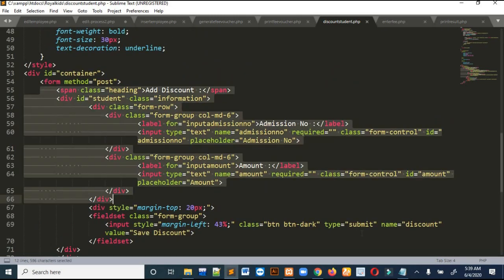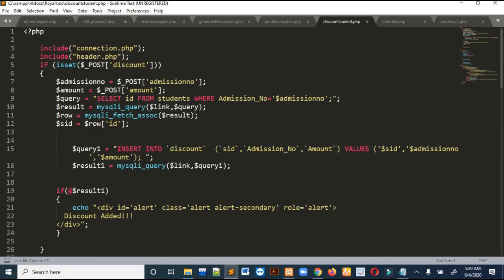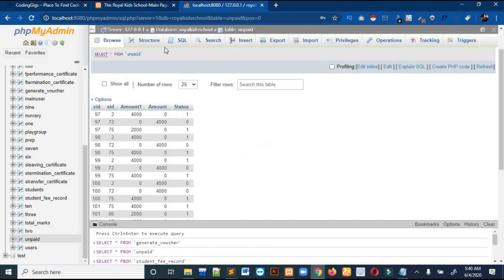This is the simple form: enter the admission number and amount and then click on the button. Whenever the user clicks that, I am posting the information. Then I am getting the ID of that specific student using the admission number. As the admission number is unique for every student, I am saving three different things in my discount table, which are student ID, student admission number, and the amount of discount. Okay, so let me show you the discount table too.